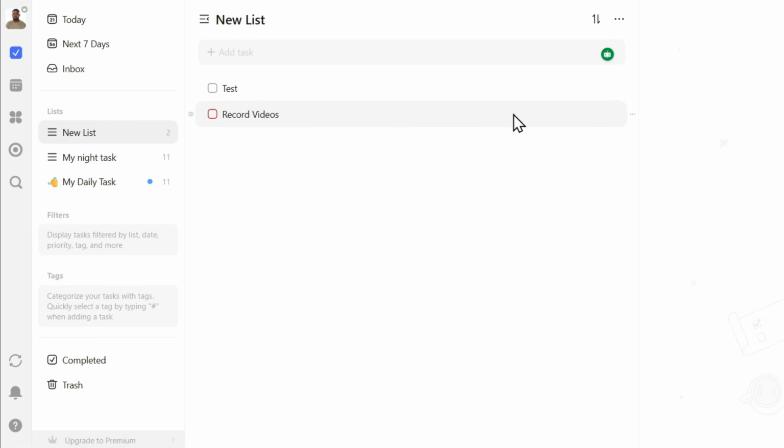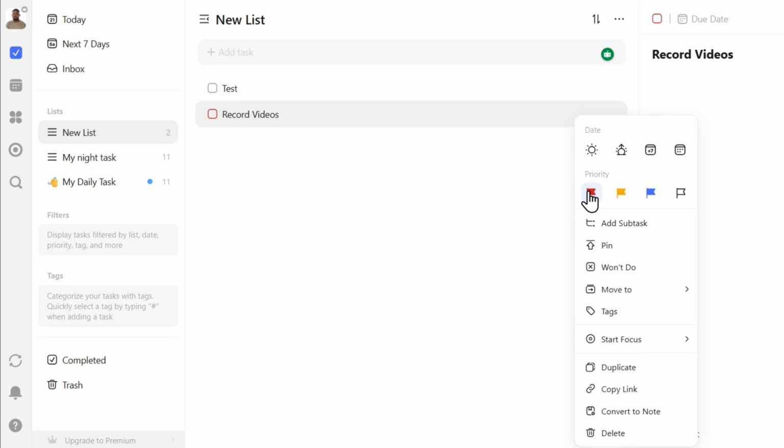If I go out to my other list, for example, I can change this one as well. And as you can see right here, this is red. Red means the high. And of course, you have this is low and so forth, right? So if I want to put it low, I can put it as well.